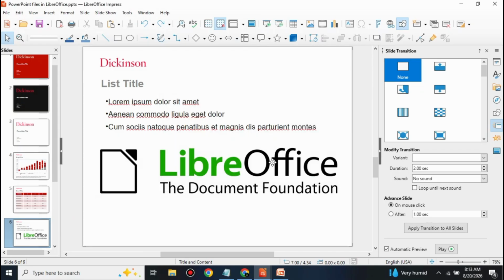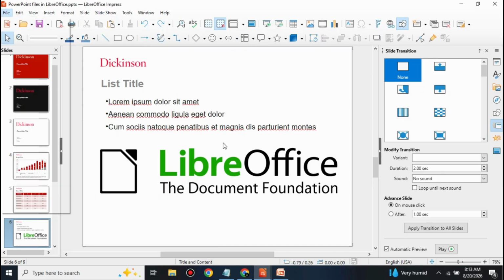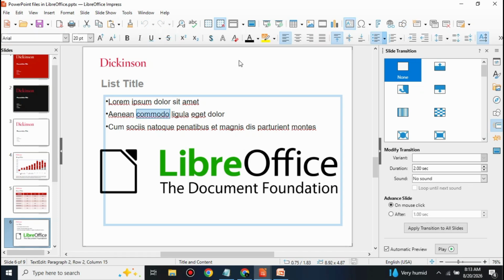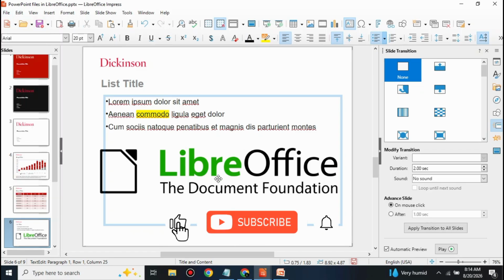And that's how to open PowerPoint files in LibreOffice. Locate your presentation, open it with Impress, review the slides, make your edits, and save it in the format you need. LibreOffice makes it convenient to work with many PowerPoint presentations, even when Microsoft PowerPoint isn't installed.